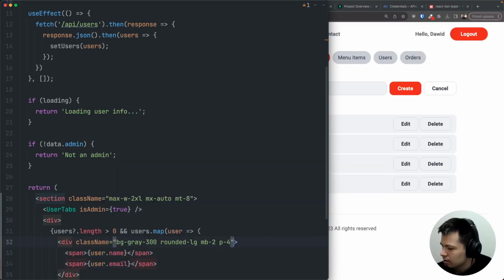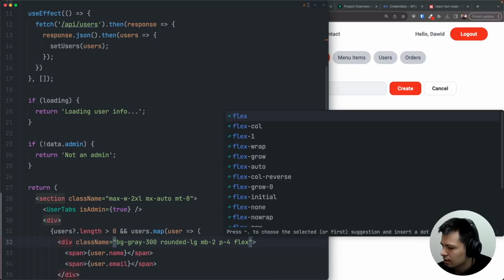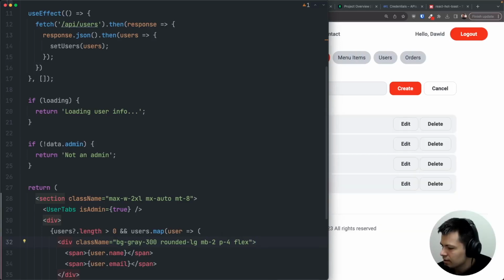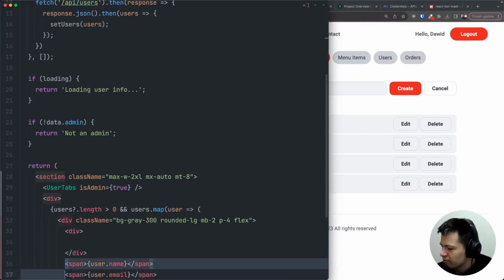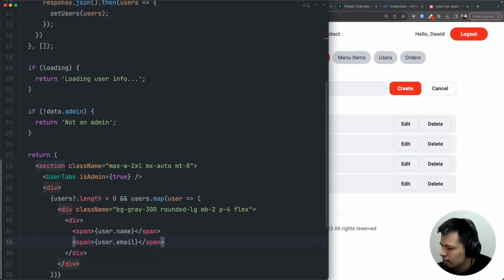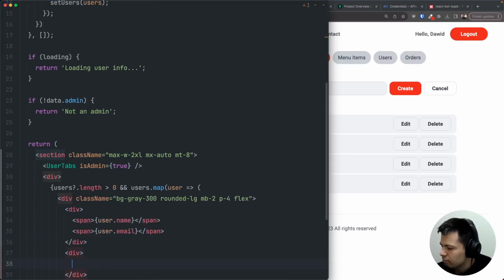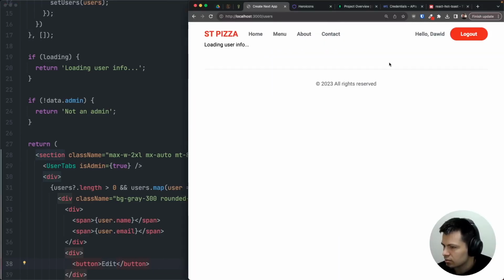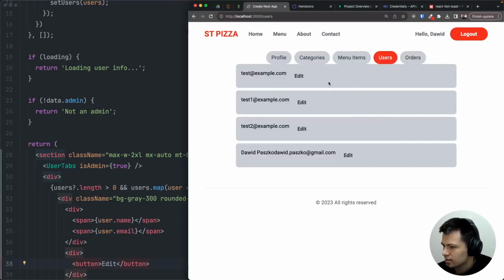All right, now I'm going to put here flex, and then I'm going to do something like this. First I will put a div with those two spans inside, and then I will do another div with a button to, let's say, edit a user. Now let's see how this will look. Let's go back to users here, and it looks terrible, but don't worry, we can fix it.